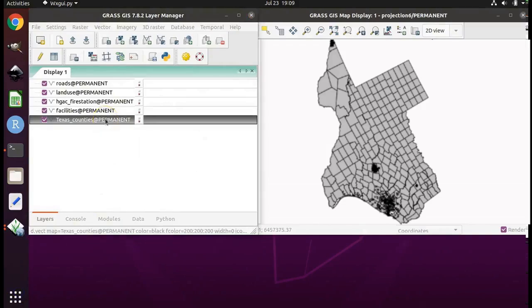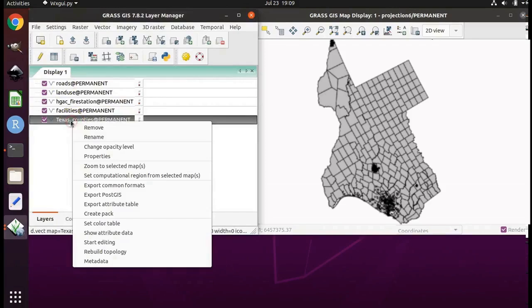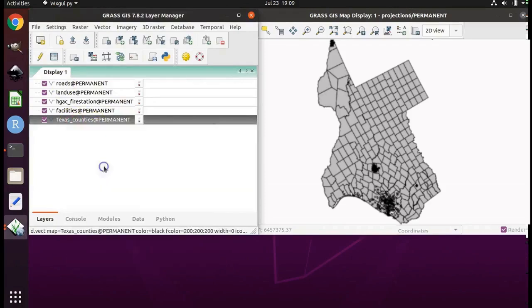Make sure that for each of these different GRASS locations, when you're finished importing everything, always come down here to the Texas counties layer and zoom to selected maps so that the entire Texas counties layer is shown with all the other layers superimposed on top of it.